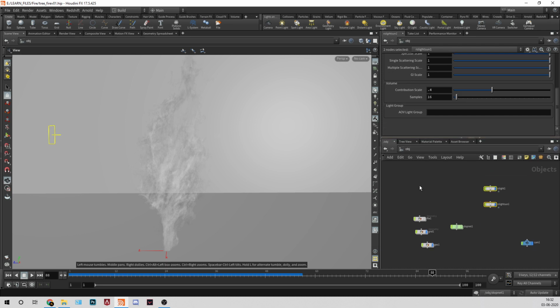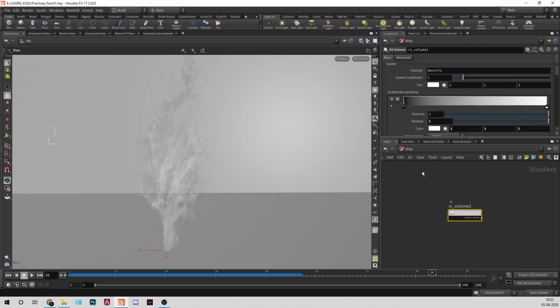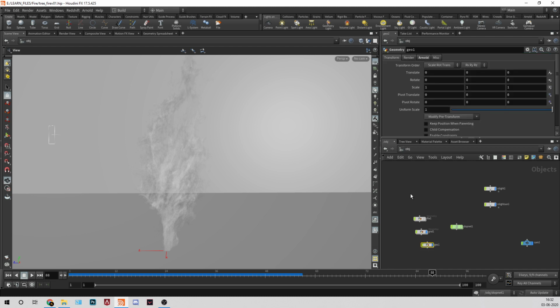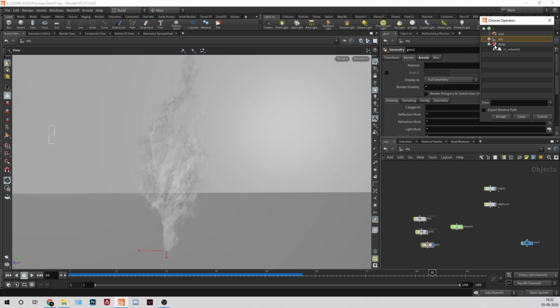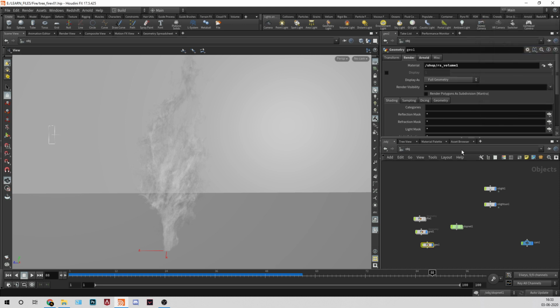I'm not using global illumination for this one, because it will take a lot of time. So select our geo, go to render and RS volume. One more thing I want to show you for this.